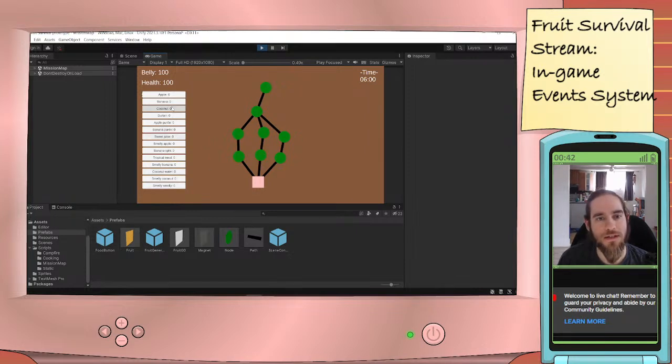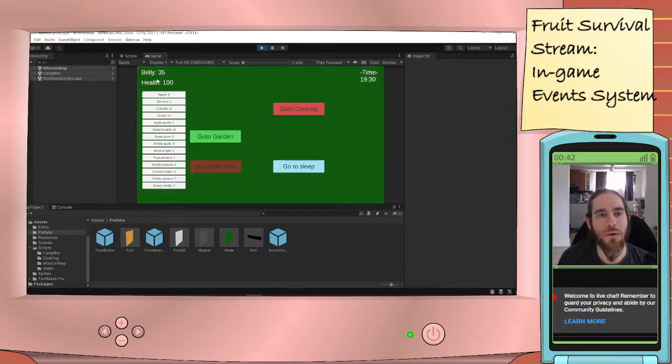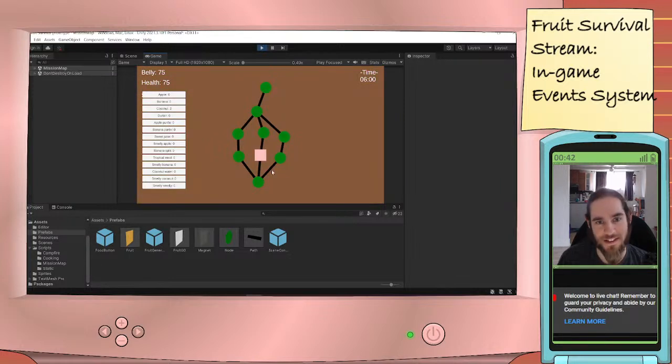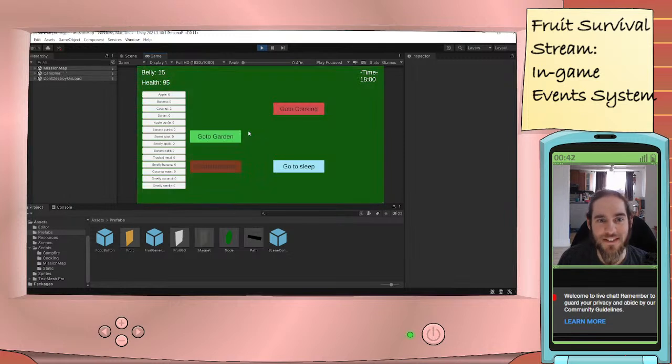And I have my things here, blah, blah, blah. If I go here, boom, I lost a lot of belly. So I can go gather fruits. And then I can maybe gather again. Cooking is kind of long. I'm probably better off just eating the durian or something, and then eating the banana, and then going to sleep. And then I go here.